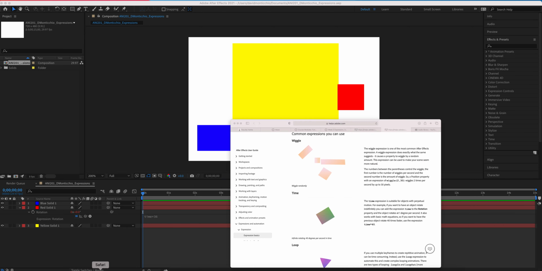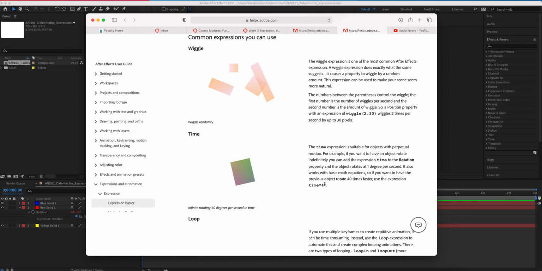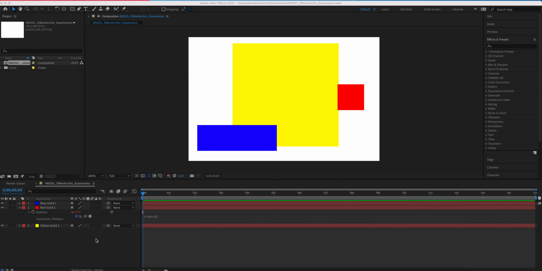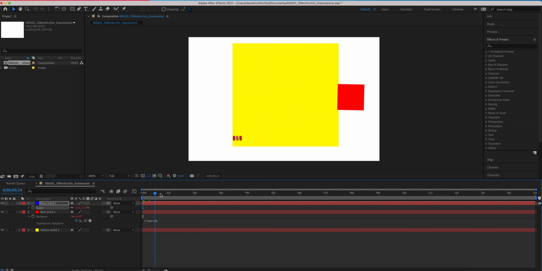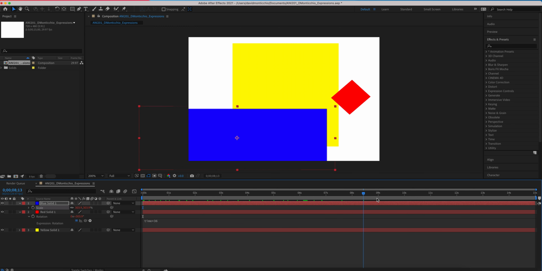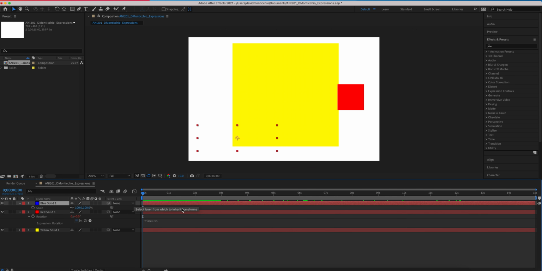What's the next part we got to work on here? I put parentheses when I didn't need parentheses. It's literally just multiply. I'm so used to putting parentheses. Use that parameter to drive the scale of the blue rectangle. So here we go, we got the blue rectangle, we got the scale. And we know that this rotation is going to change the scale. So I could always just do this little wiggly thing right there and then go boom like this, and it'll grow like that because it's connected to the scale here. That's the easy way to do this, by simply doing a toggle.